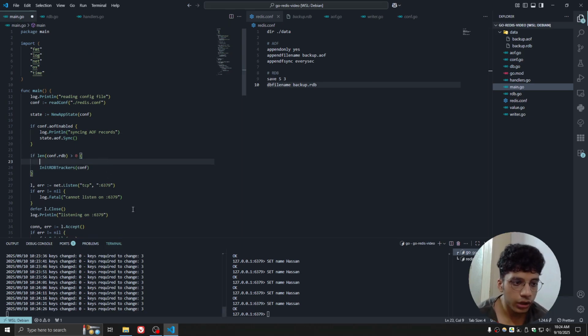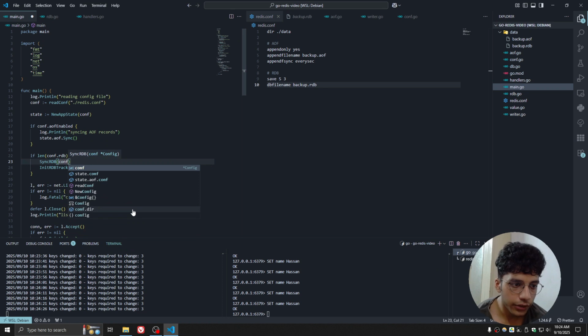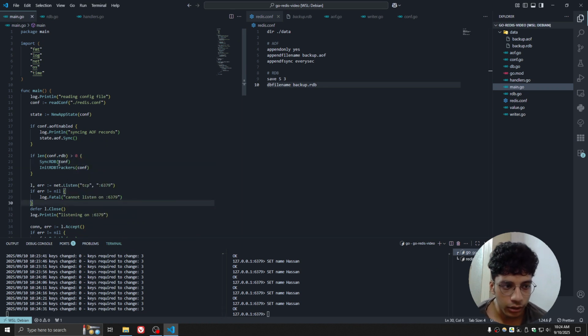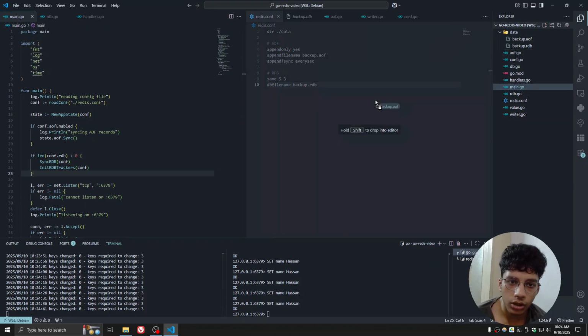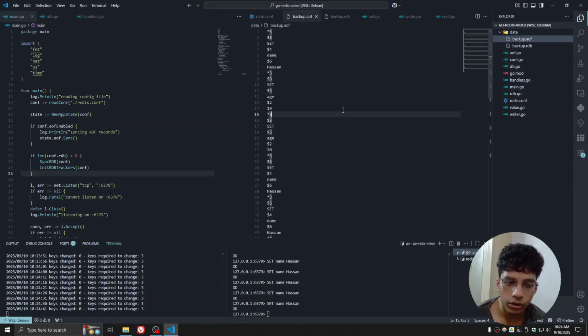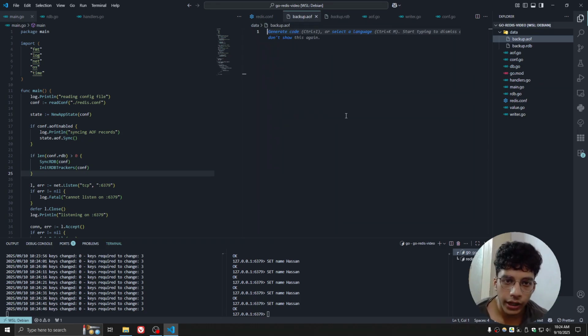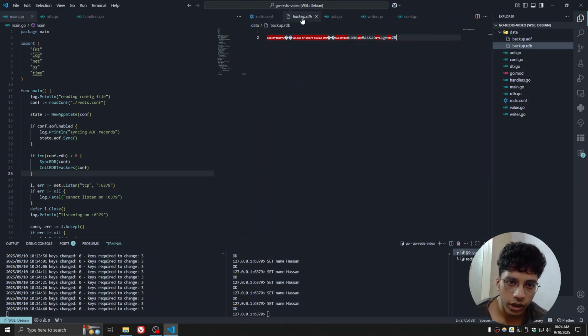And let's just run sync RDB over here, alright? And pass in the configuration. So if the RDB is enabled, then we're going to synchronize the RDB database with the server on server start, right? So in order to make this example easier to see, I'm going to clear the entire AOF file so this doesn't interfere with the database, right?